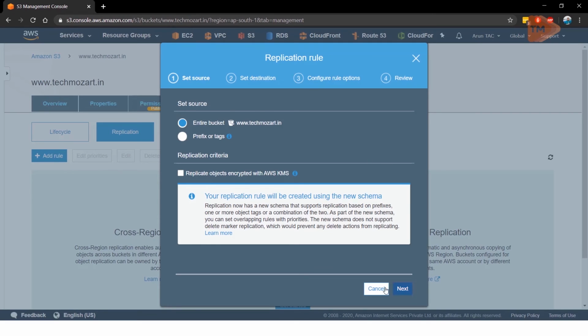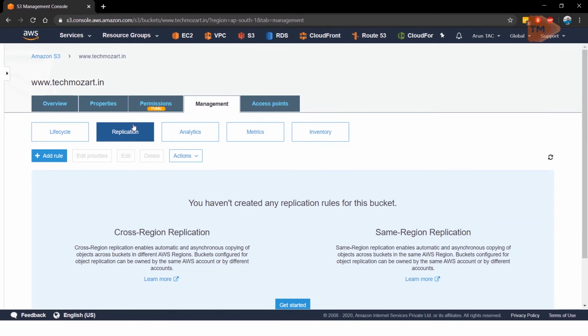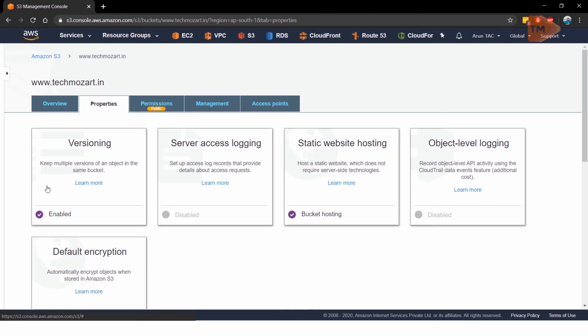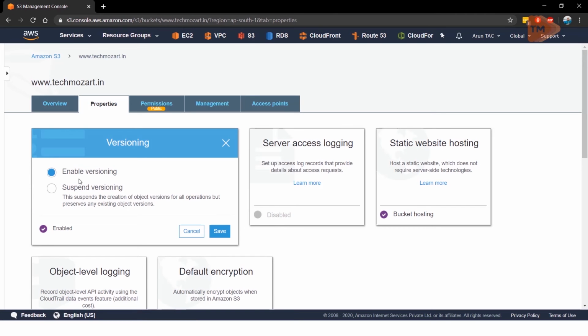Now before going into this, let me cancel this first and show you something interesting here. If you go to properties, and then to versioning, you'll see that you cannot stop versioning. You can only suspend it. So there is a difference between suspending it and completely stopping it. The versions will still be there. You can just go ahead and suspend it so that no versions are created for the newer files that you upload, but you cannot stop versioning at all.